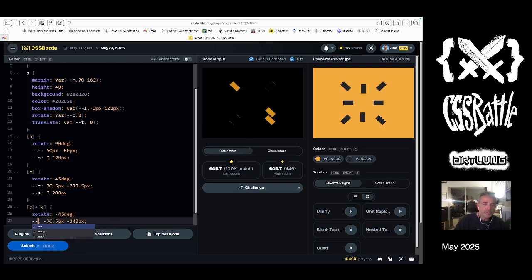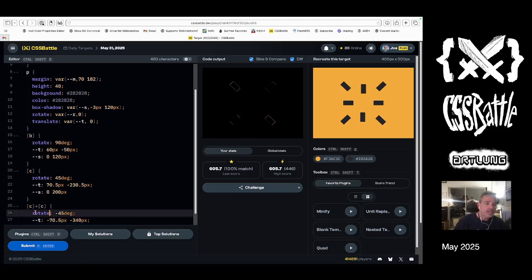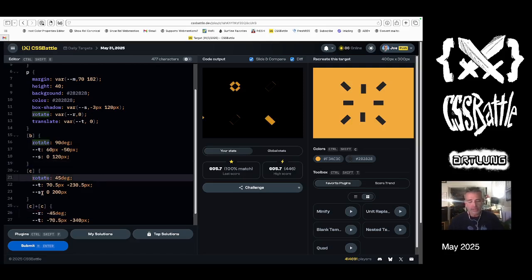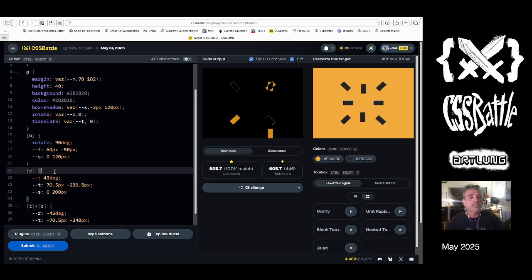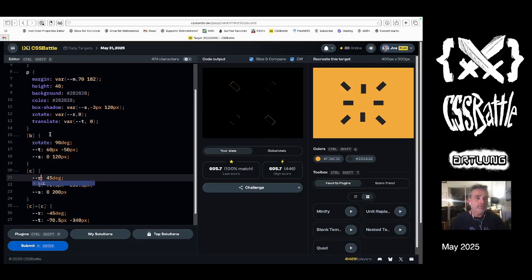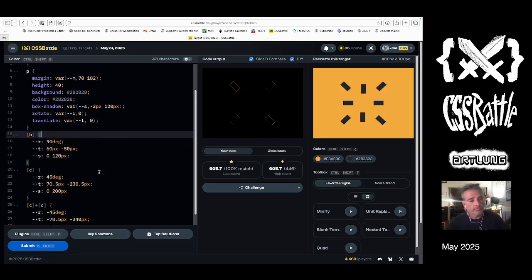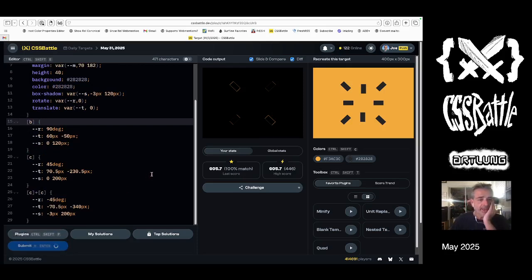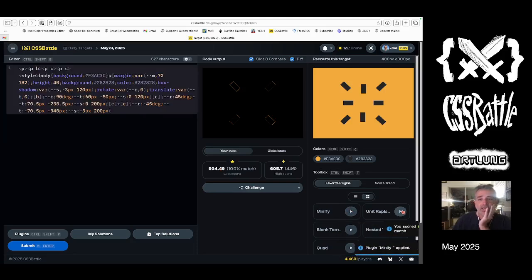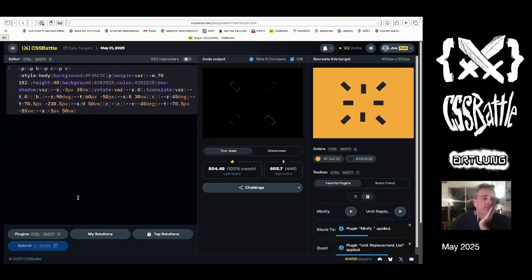So definitely a weird one, a fun one, a challenging one. And I have to say that rotate and translate are longer ways to do this. You could do this with margins, right? So there's nothing preventing that. I'm going to just make sure that I'm still in good stead. I've changed out this to be all variables. Okay, great. I'm going to go ahead and minify and unit replace for a final score.